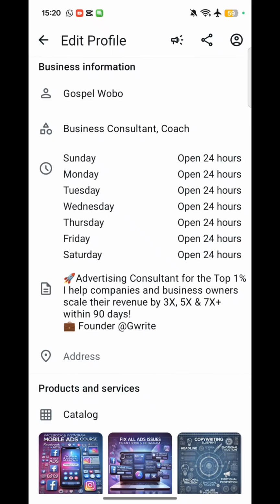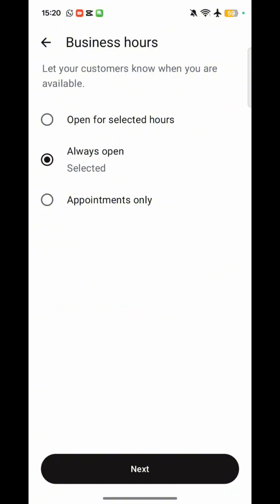Next, your operating hours. For this one, we did open 24 hours. This is actually my personal brand, but the first one I showed you is a corporate brand. This one is a personal brand. So you could select always open, or you click on open for selected hours, then you input it. Or you could also choose appointments only. Then you follow the on-screen instruction, click on next, and then you click on save.